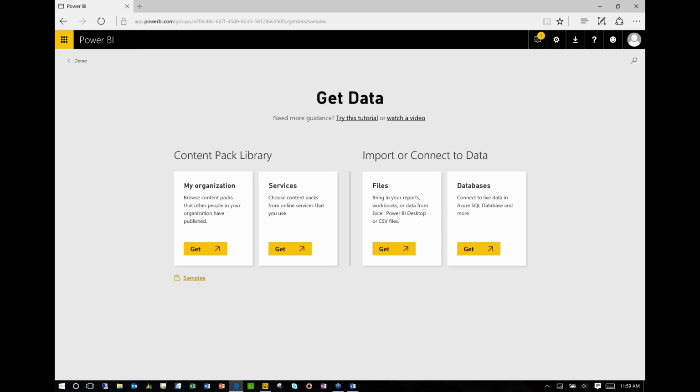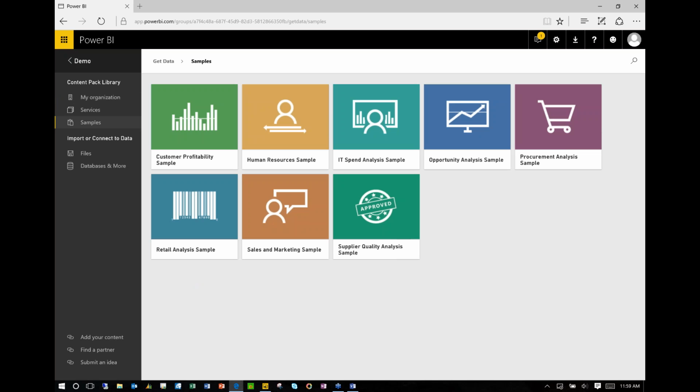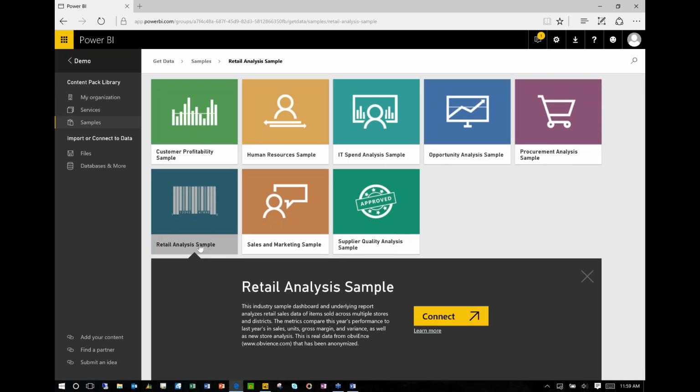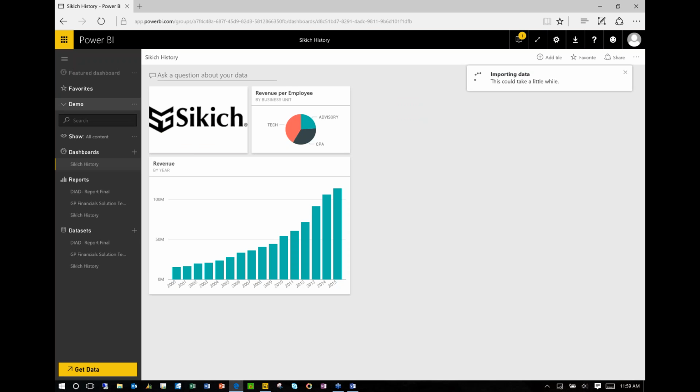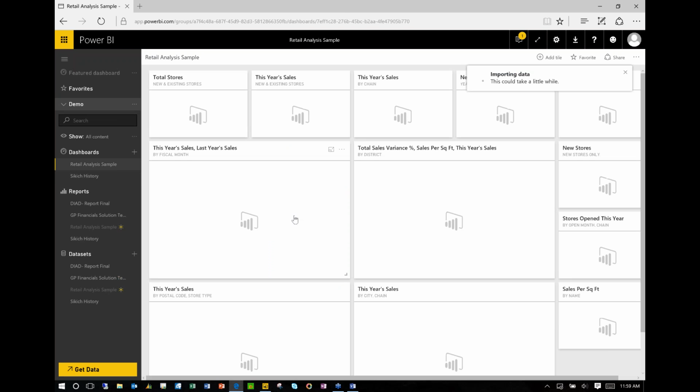Lastly, I want to point out then that you can download samples. And the samples are simply, in fact, I might have showed you one. Let's take a retail analysis sample. And this is Microsoft giving you an idea of where to start. Importing the data could take a little while. Actually, it only takes about a minute or two, maybe not even that long.